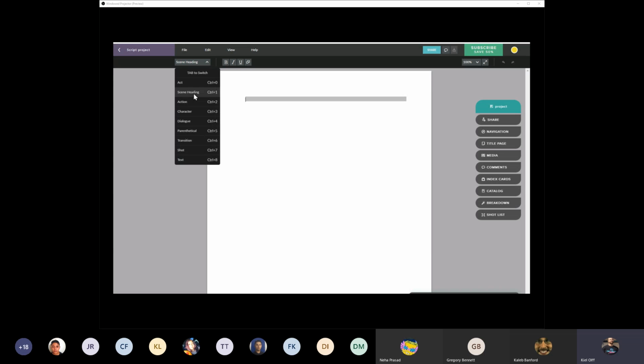We don't need those. So, scene heading. When you start a project, the default first choice is scene heading, because it knows that is how you need to begin a screenplay. Let's come up with a location. Any location is fine. I'm going to do exterior, top of Eiffel Tower, night. You see that celtx automatically capitalized it for me, and that was really helpful.